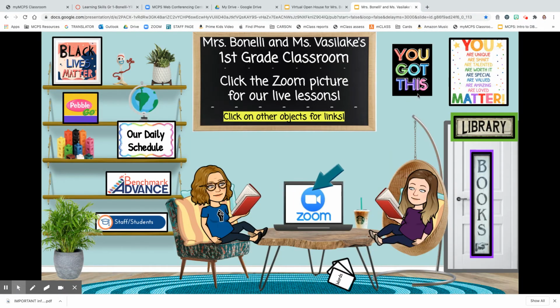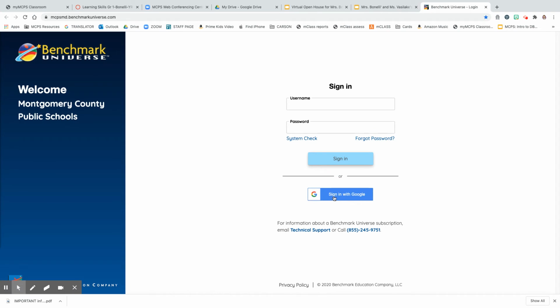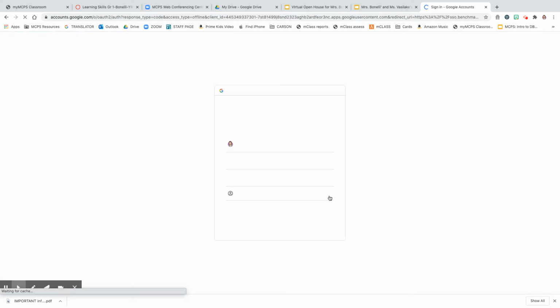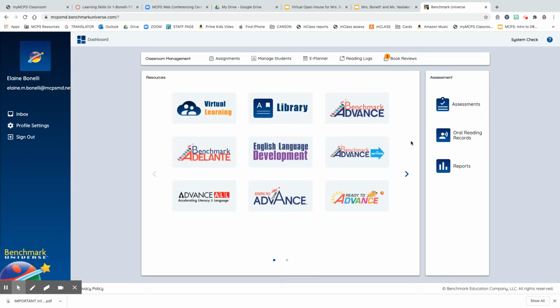Okay, I'm going to go back home. There's also links to Benchmark Advance. Now, families, just so you're aware, the one thing your child will always have to do to get on here is sign in with Google and with their mcpsmd.net account. So that username and password is going to be used a lot. Benchmark is a website that is going to be used for students in guided reading online this year. So more information will be coming out about that, but I just want to let you see where we are going and what we will be doing.